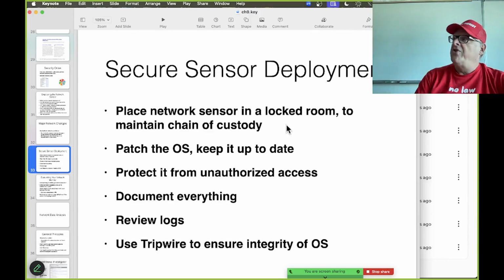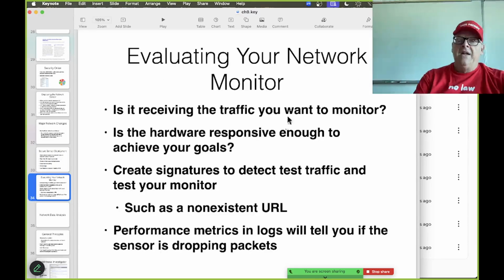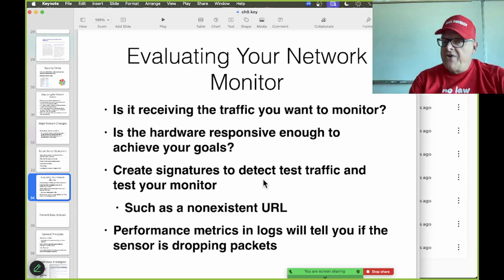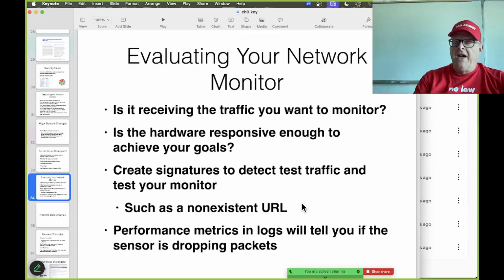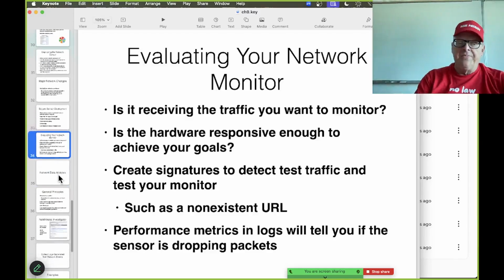If you're ever planning to go to court, you're going to have to testify that we made sure that nobody was manipulating the sensing device. Keep it up to date, document everything, check the integrity of your operating system on the sensor, and test how well it works. Can it keep up with your line speed? Are the signatures good enough? Check your signatures to make sure that they trigger correctly and don't have too many false positives, and you should have performance metrics to tell you when it starts dropping packets.